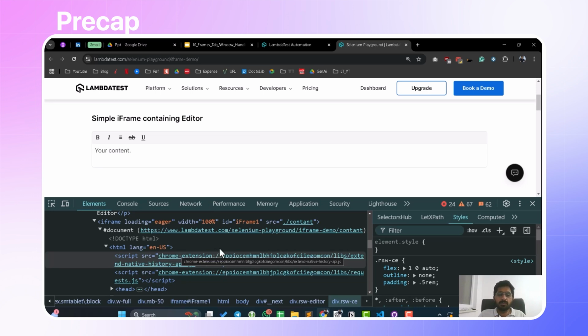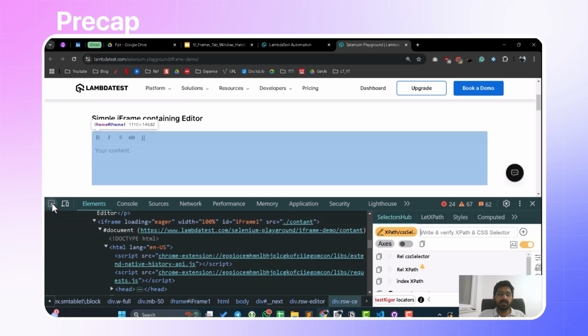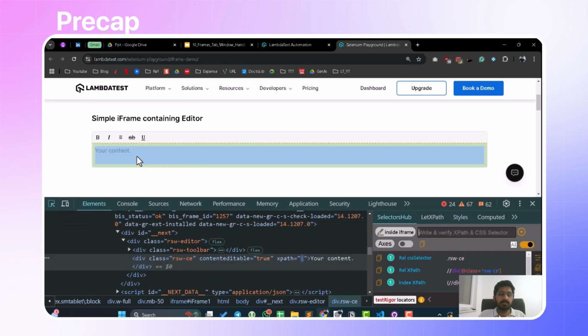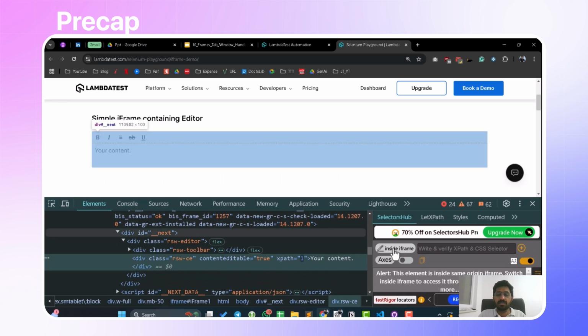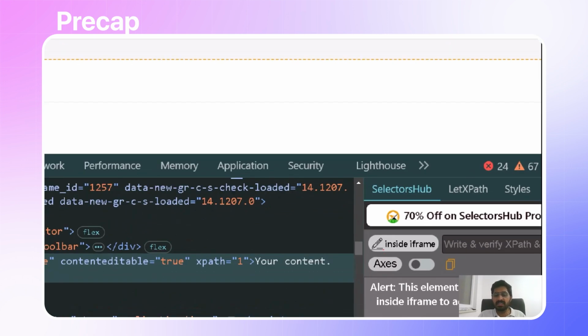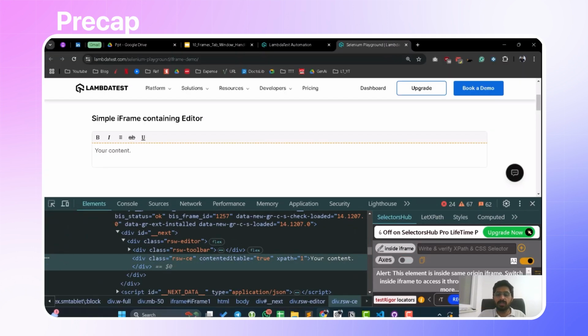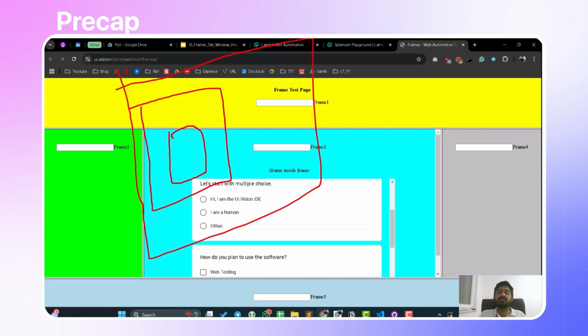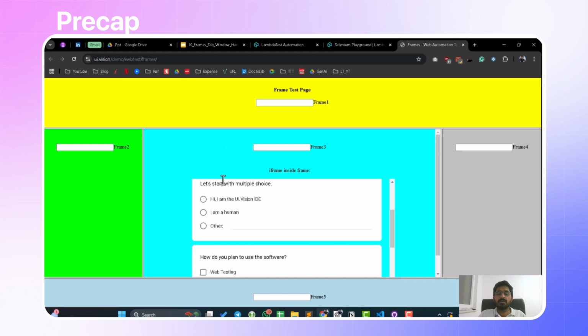So one easy way is that if you have Selectors Hub installed, here if I inspect this text box again, you can see the Selectors Hub easily says that this is inside the iframe. This is one easy way to identify whether your locator is in the iframe or not. So if an iframe is located within one more iframe, it is called the inner frame. So let us see how to handle the inner frames also.